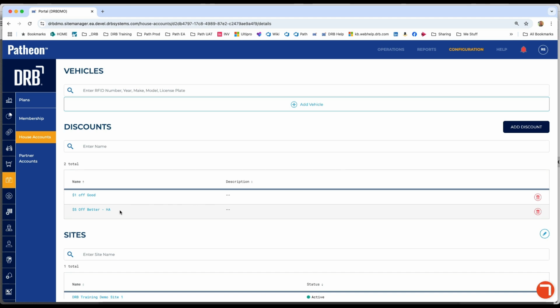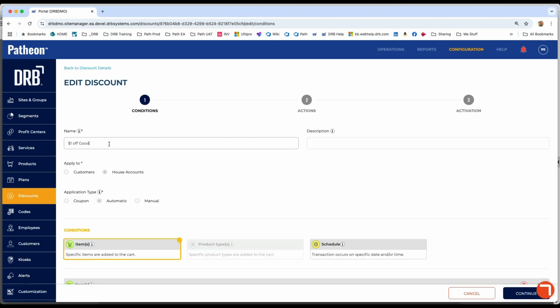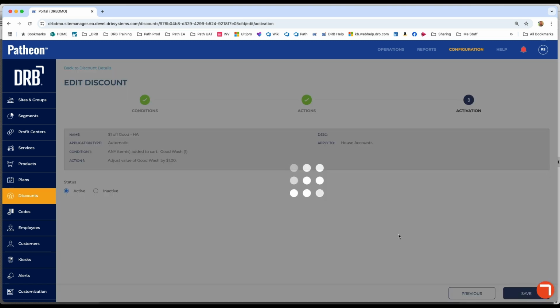It's also good to remind yourself that you may want to notate the discount with a -HA to let us know that it's a house account discount. Let's go back to that $1 off good and we'll update the name. We'll click Continue, Continue, and Save.